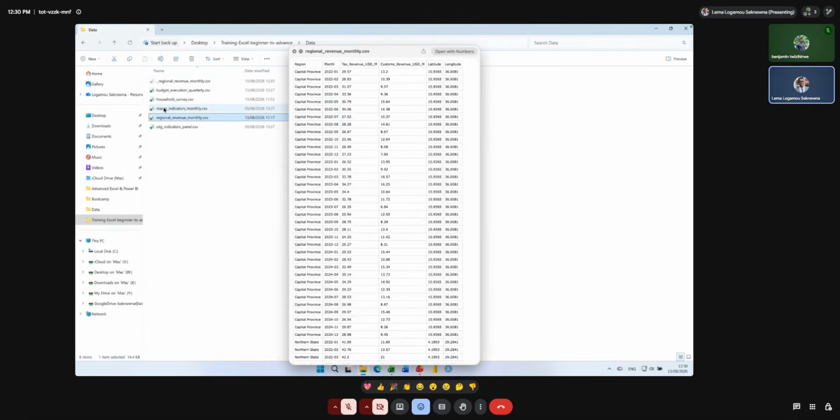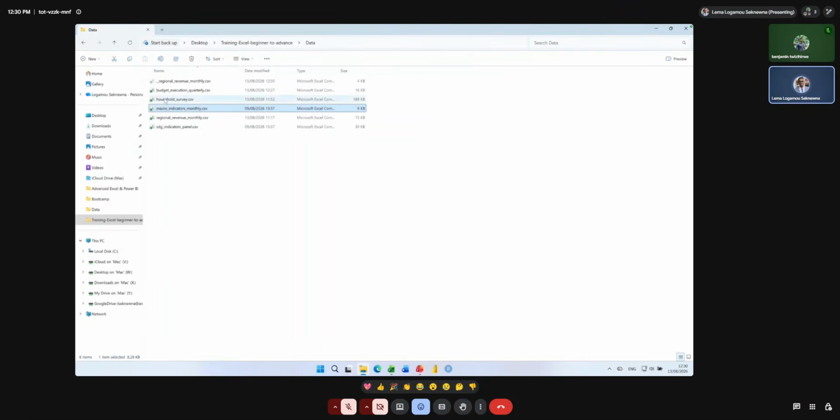No, this data I've not yet provided. I will give it to you, but I'm going to show you how to load data from this CSV file into Power Query, and then we can end it.